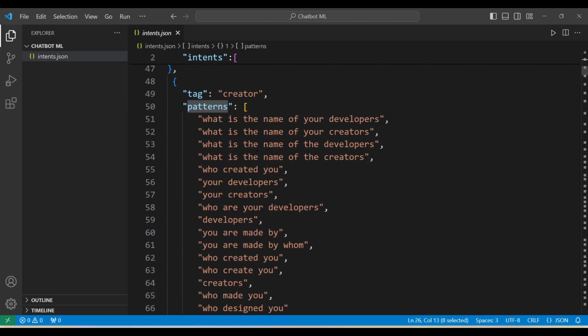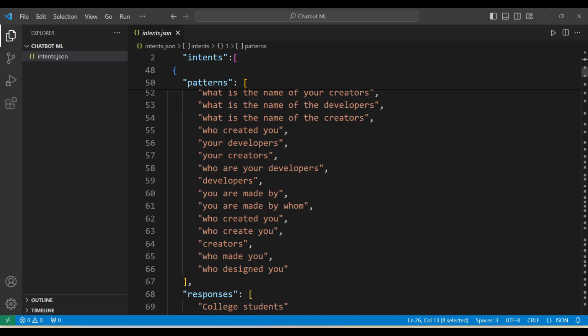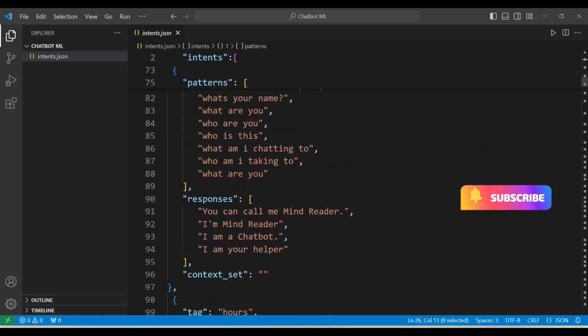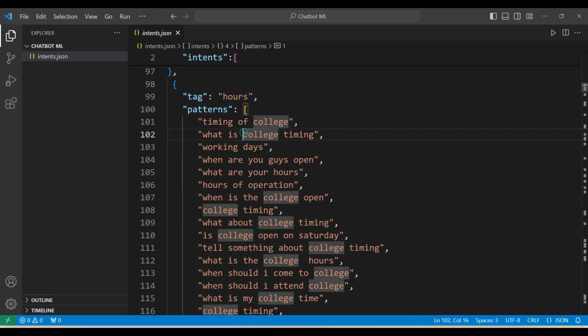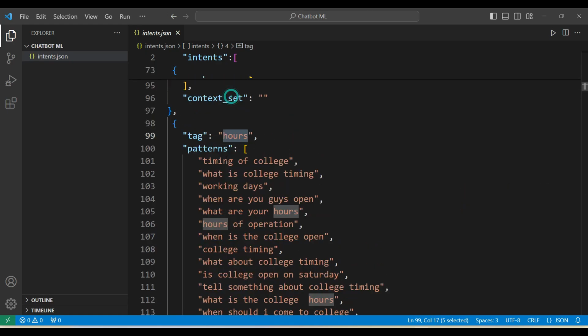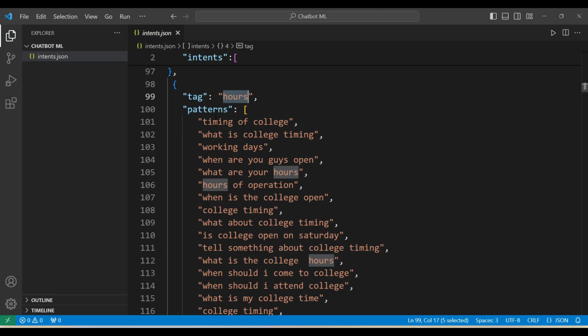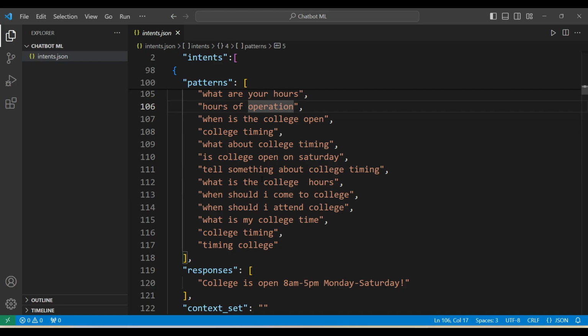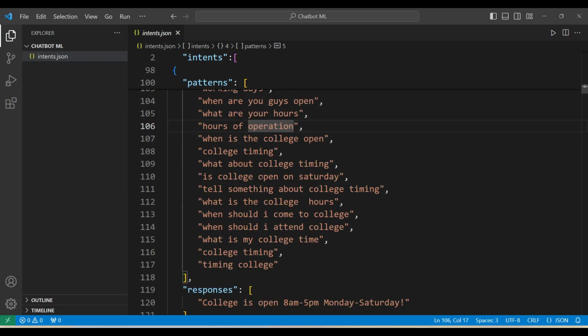Patterns are what we think the user might be asking. Suppose he is asking about the college timings. Here we have the tag called hours, and here we are expecting the patterns when the user asks about the timings of the university. Timing of the college, what is the college timing, working days, when are you open, what hours of operation. We are anticipating that the user might ask these kinds of questions to know about the timings of the university.